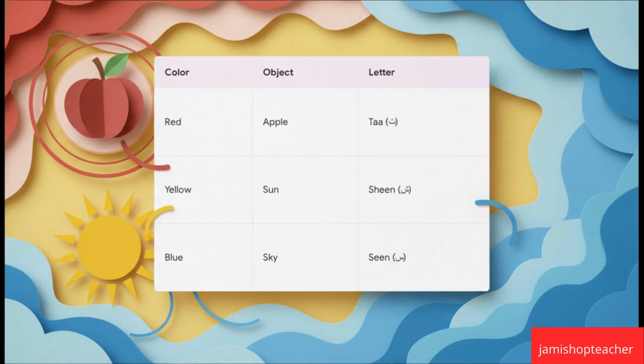We combine Ta for apple with the color red. We link Sheen for sun with yellow and Seen for sky with blue. By connecting the letter, the specific object, and its color, we create a vibrant, multi-layered memory hook that the brain just effortlessly absorbs.